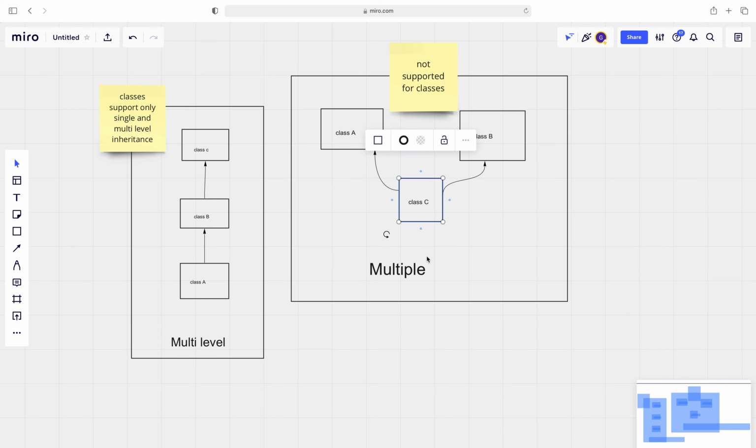The next one is multiple inheritance. If a class is extending two classes at a time, then we call that relationship multiple inheritance. There are some other categories as well, like hybrid, etc., but these are the two things we want to discuss in this video.